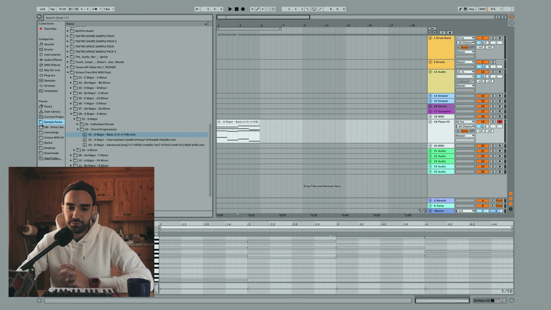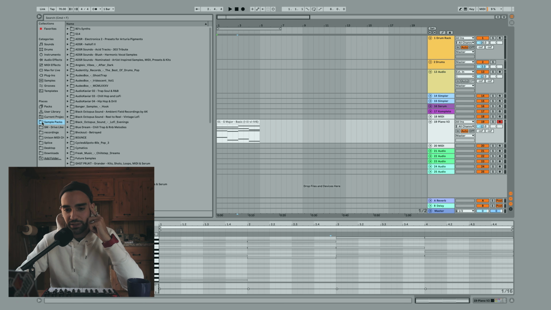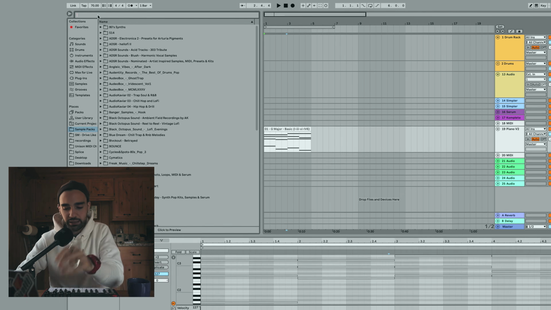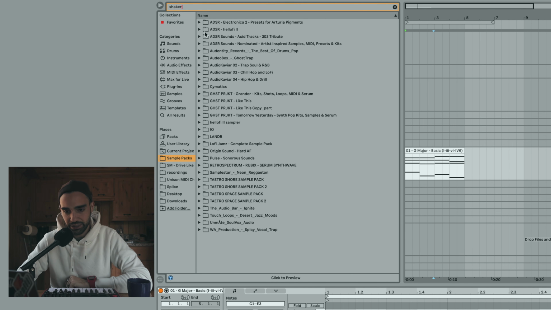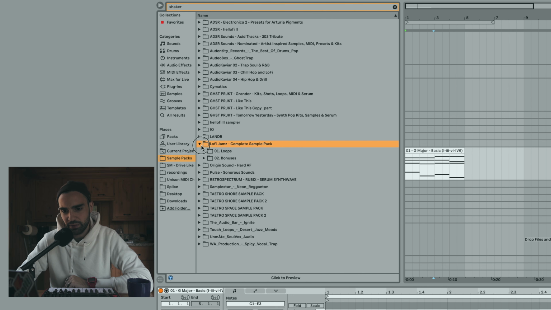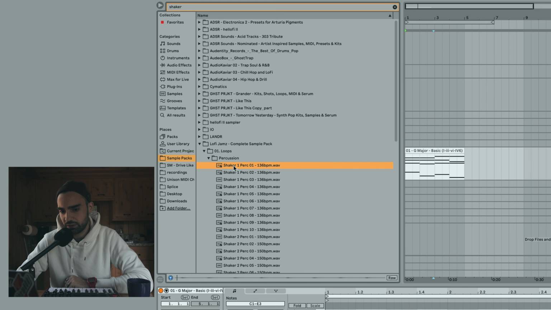So I have my own sample packs folder set up here, which I highly encourage you to do. Stay organized with your samples, because what that allows me to do is go into this folder and I can type something in like shaker. And then I've got all these subfolders. Each of these holds some type of either shaker sound or shaker loop. So why don't I just scan through and let me see what I have from this Lo-Fi Jams complete sample pack. We've got percussion and textures.